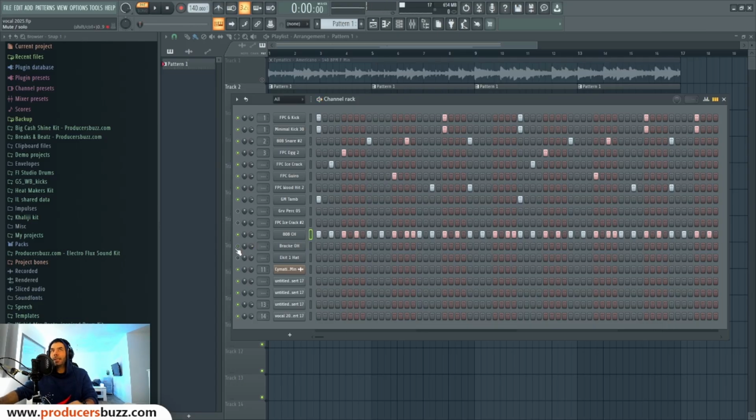Very simple. Then we've got the Brackle OH, and this sound comes in right at the beginning here and here. And then we've got the EK1 hat, which kind of just gives us that swing. And we just put it in at every other red like that, and then just create this little swing to the pattern. Obviously turn it on.